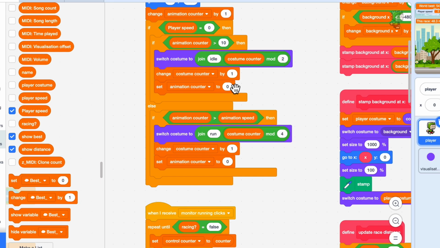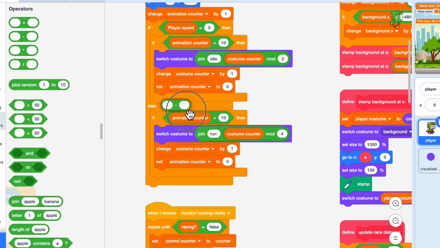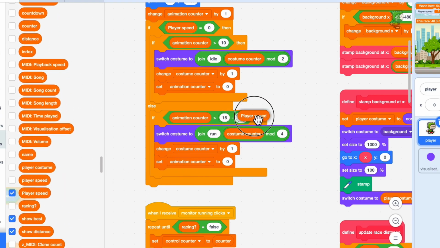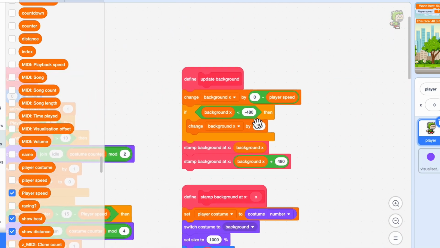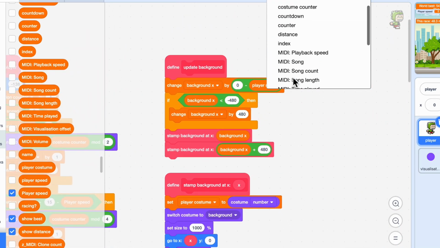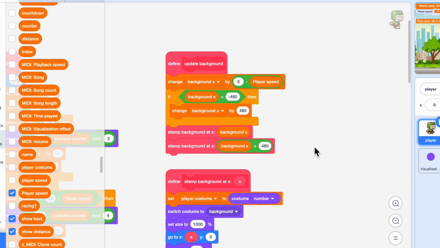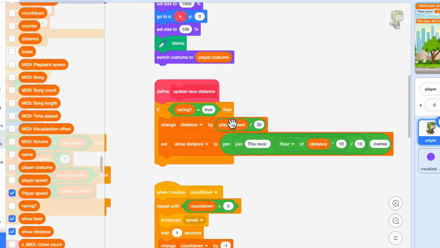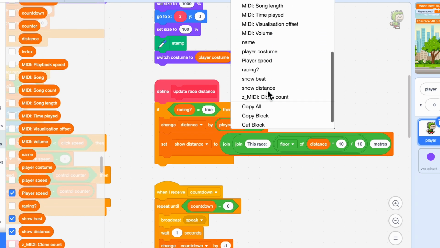I just want to say, when he's running faster, make him animate quicker. And so when his speed is 0, then I want him to animate really slowly because he'll be doing his idle animation. As his speed goes up, he should animate quicker. So instead of animation speed, I'm just going to use 15 minus Player speed, using the for all sprites version of player speed. Now, update background uses the player speed, so again I will change that over. And finally, I believe update race distance uses the player speed, so I'll modify that as well.